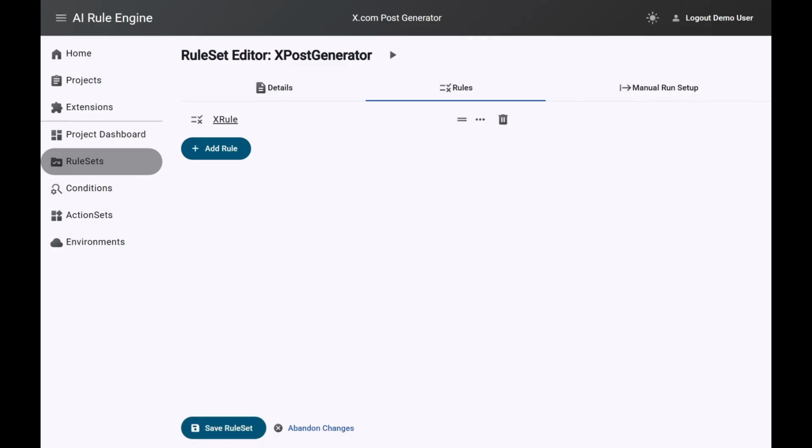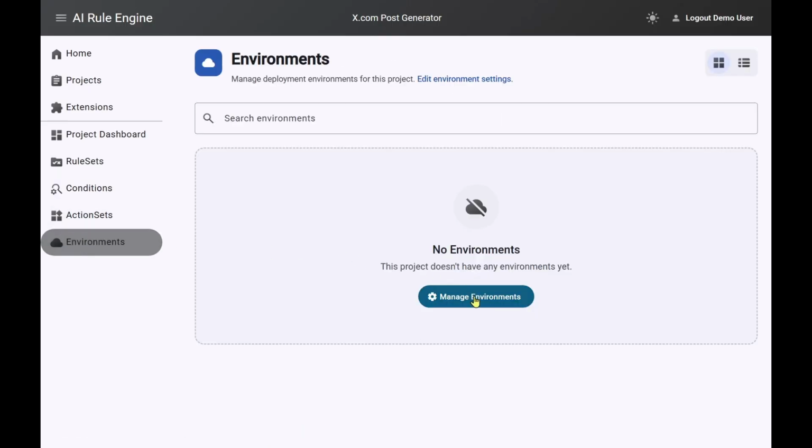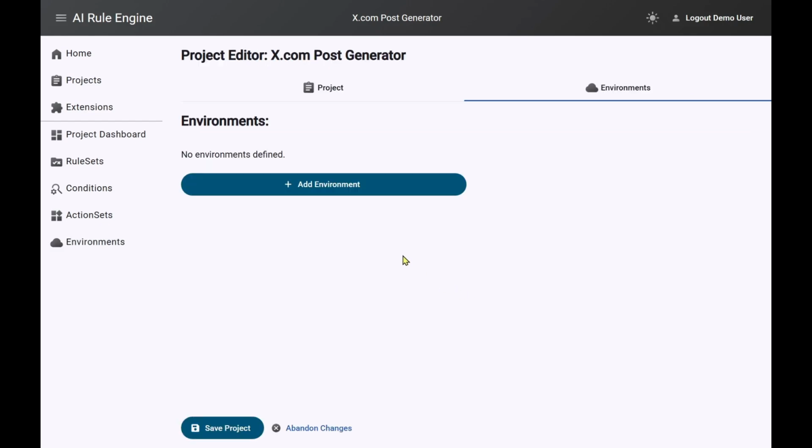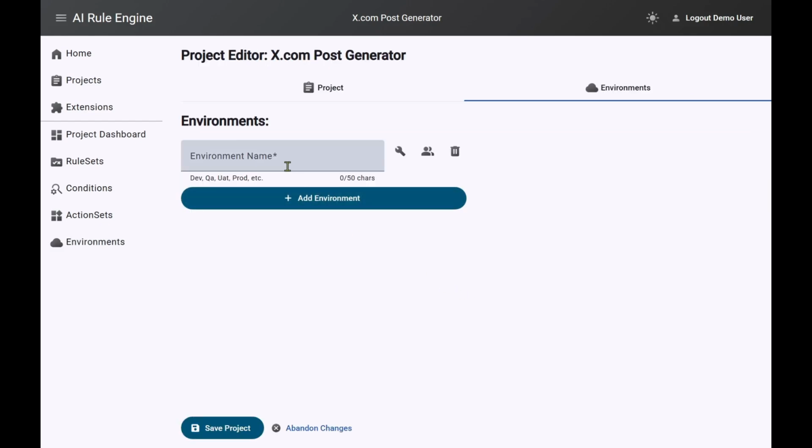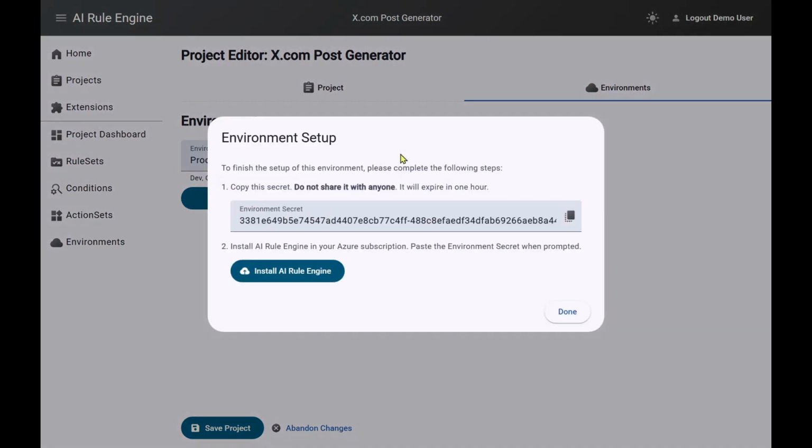Let's create an environment where we can test out our rule set. I'm going to go to the Environments tab. Click on Manage Environments. Then add an environment. I'm going to call my environment name Production. And I'm going to save the project. Then, click on the wrench icon to set up the environment. This will create an environment secret, which you will want to copy to your clipboard.